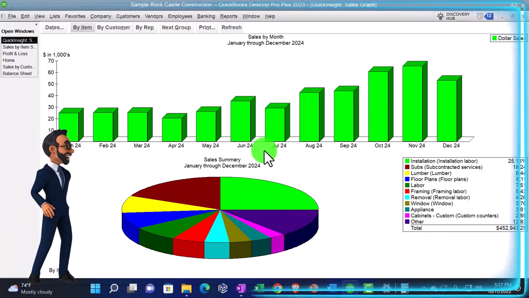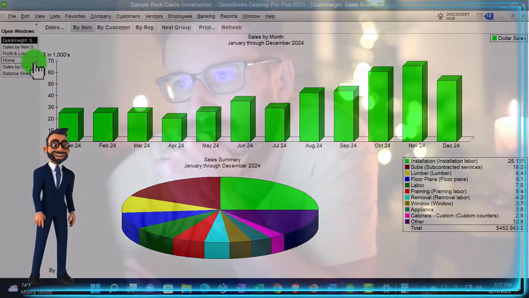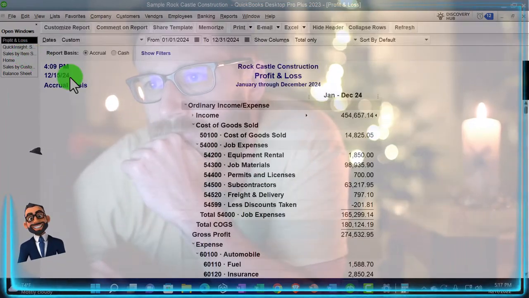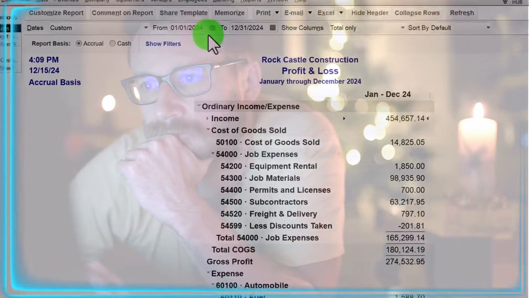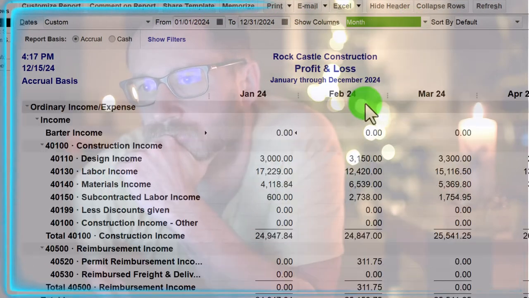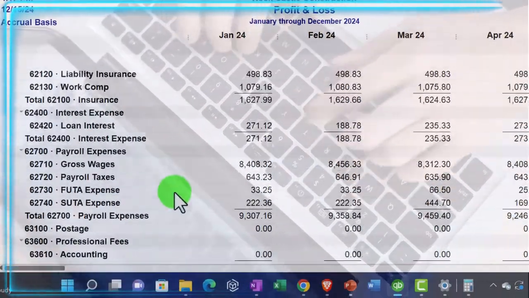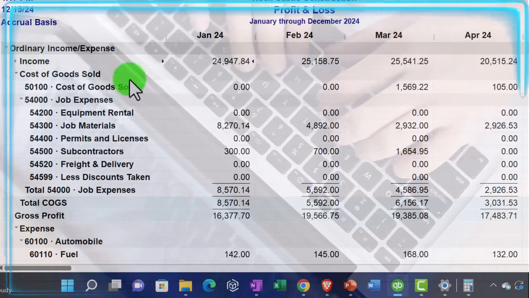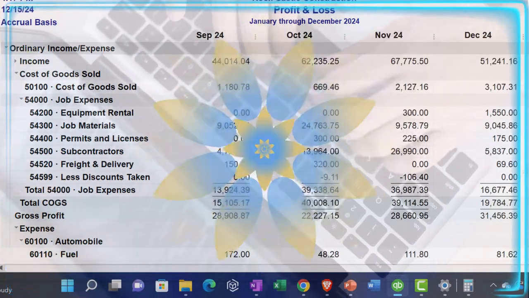This thing up top represents the sales by month. And you'll recall that if I had a profit and loss report, you could break it out on a month-by-month basis. So I could say this is January through December, and I could say, let's see this on a month-by-month. And now you can see your totals on, well, I'm looking at the income line item, the totals here compared to the total for the year.